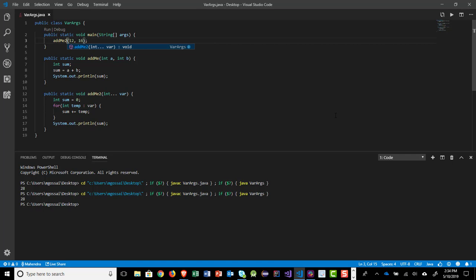We could actually add more parameters to addMe2. There we go, 51. So as you could see, even though I added more integers when calling the method addMe2, I would still be able to use it quite dynamically. I used it with 2 parameters, and then I used it with 4, and I could add even more. So this becomes a more versatile method for me to use when I need it.